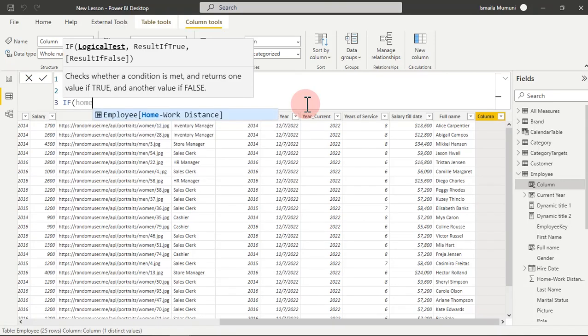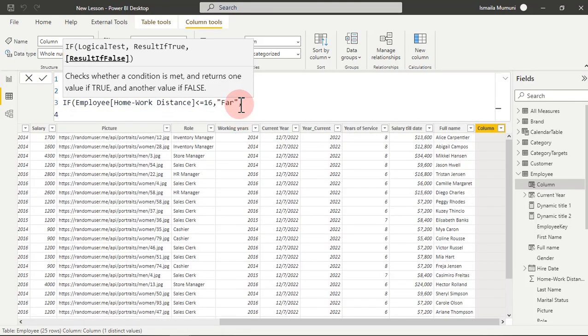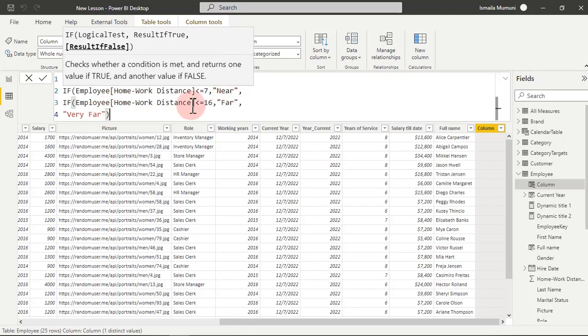The next one is: if the employee home walk distance is again less than or equal to 16, then we want just far, which means any employees that fall under this category live far from the organization, but not too far. And outside this, any employee that does not fall between the two categories we've just listed, we're going to label as very far. Remember, you are not restricted to near, far, whatever. You can use anything you want to do this. So now I'm going to hit my enter key.